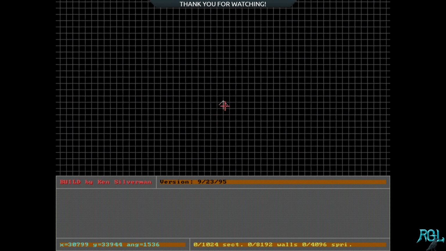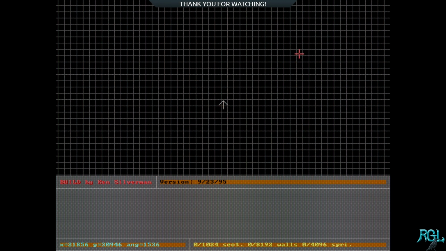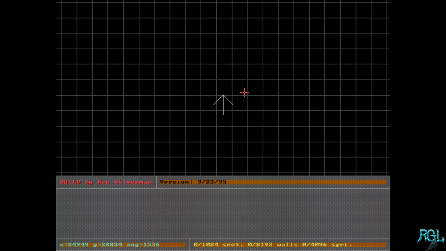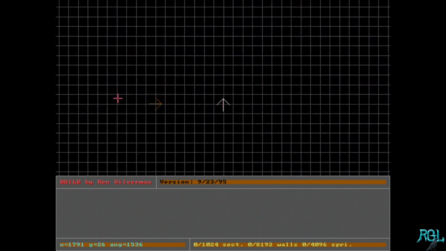And you can hold the right mouse button to move the white arrow around, or you can just right click and it'll just warp you. You can hit A to zoom in, Z to zoom out, and you'll probably see this little brown arrow here and the direction that it's facing, which is pretty important, because we'll look at how we change that in a second. And this is the player's starting point.